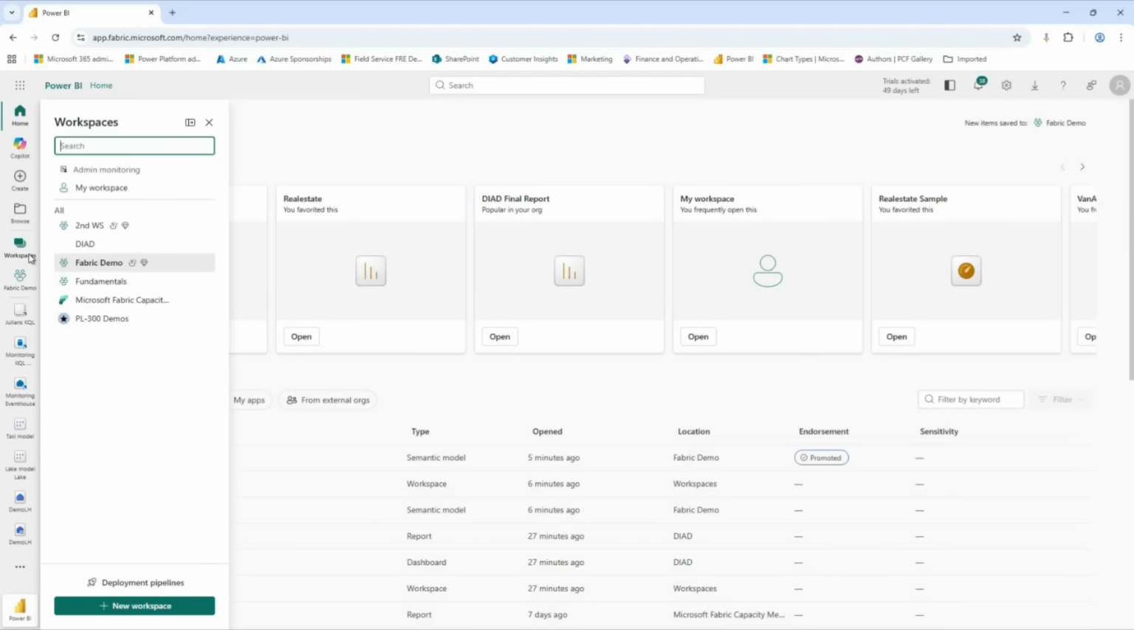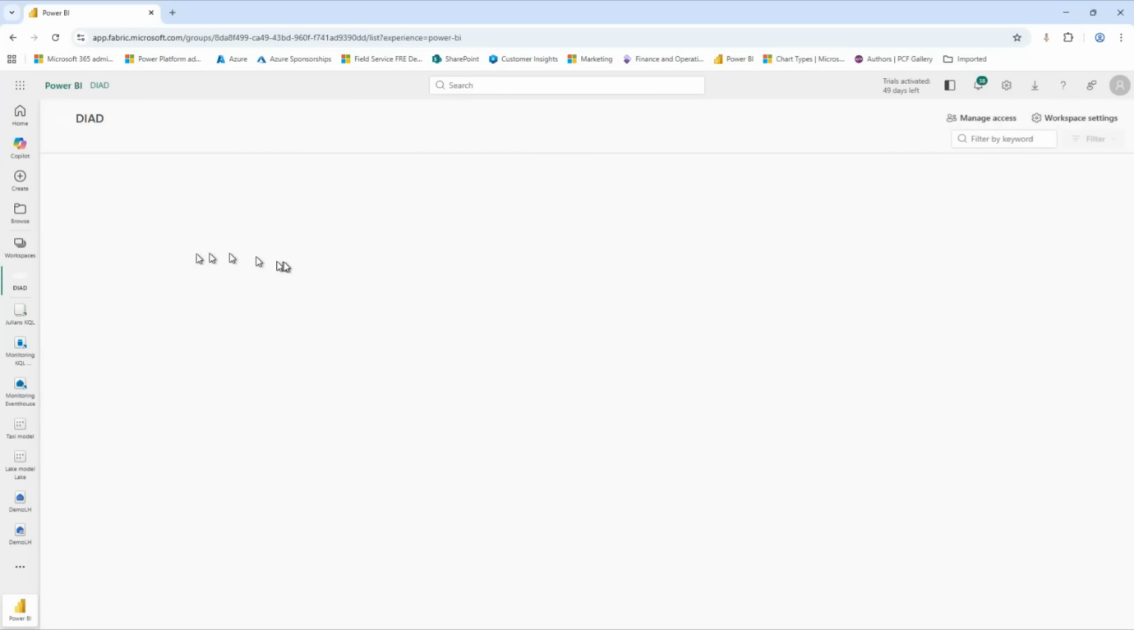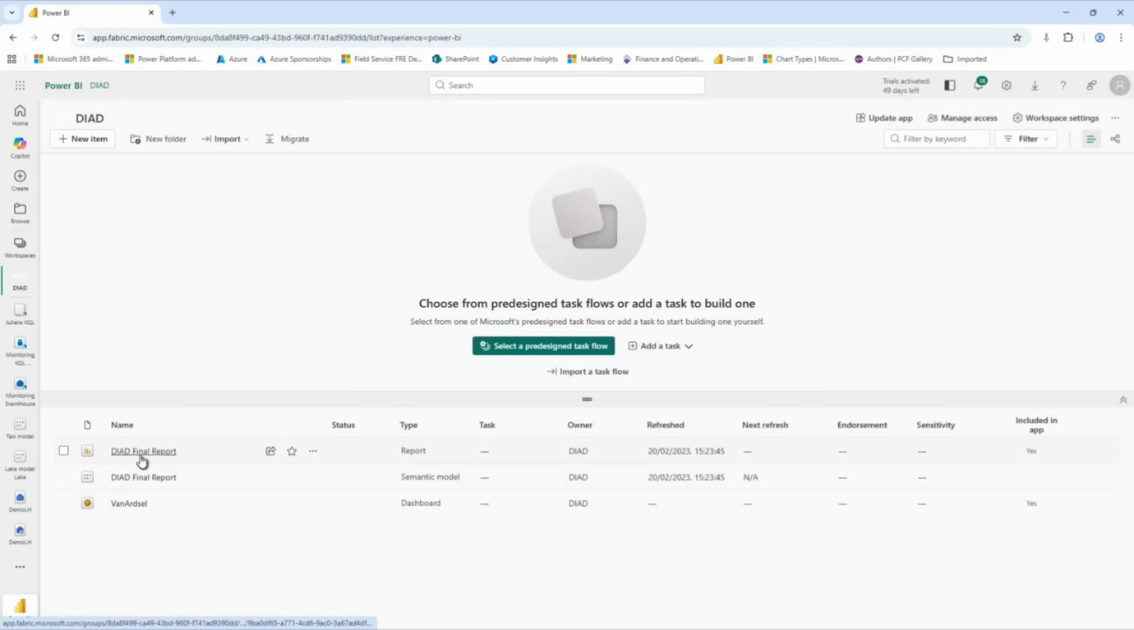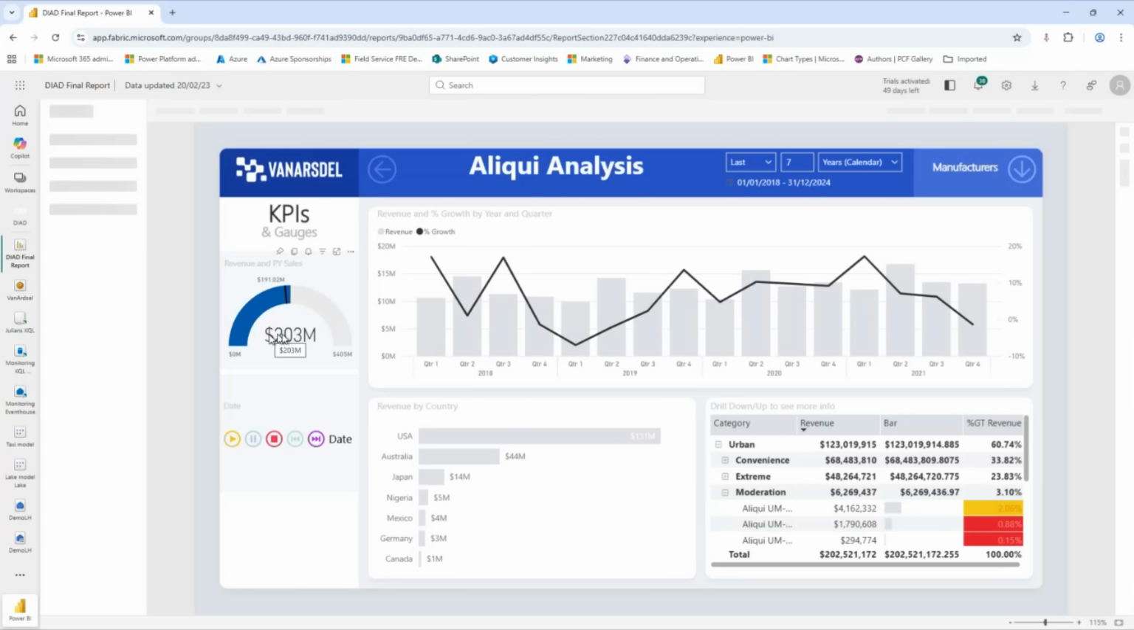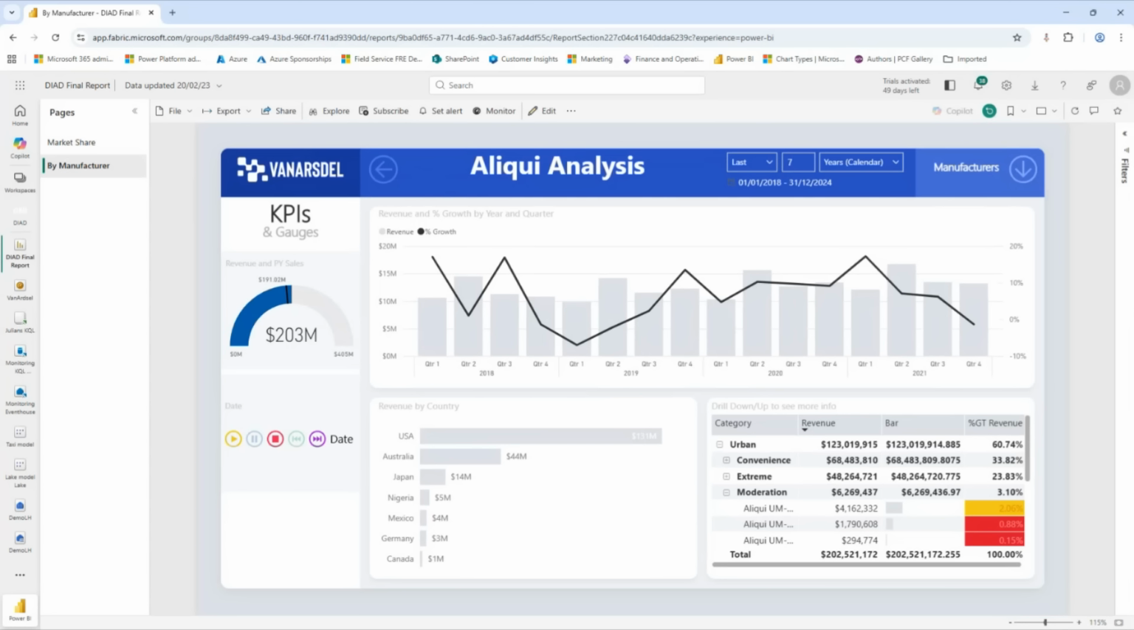So in mine here, I'll go back to my Power BI and go to workspaces. We basically teach you how to build this dashboard. So you'll end up with this Van Arsdel dashboard. The one I just showed you, you build that in a day. And it's quite impressive how much you can do with this. And this is the target of what you build in that day.